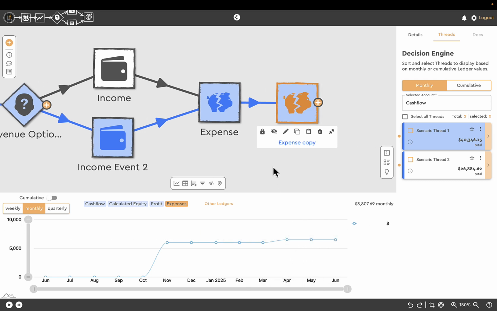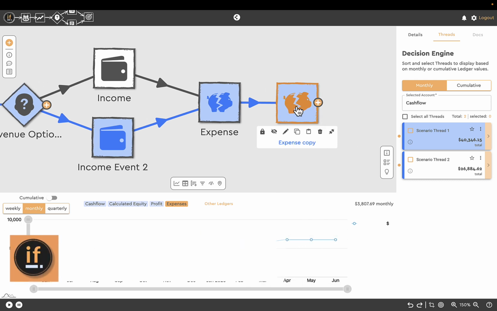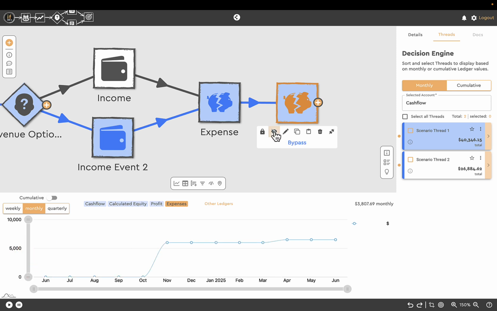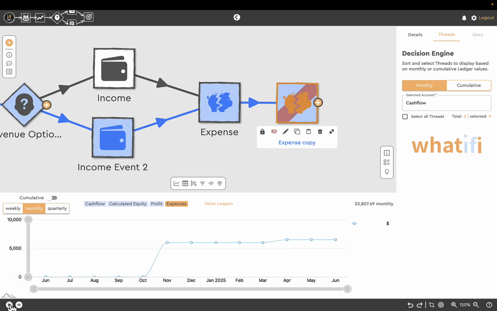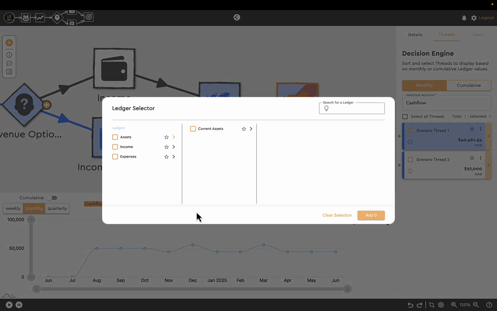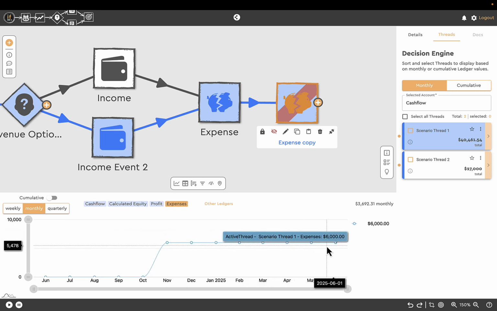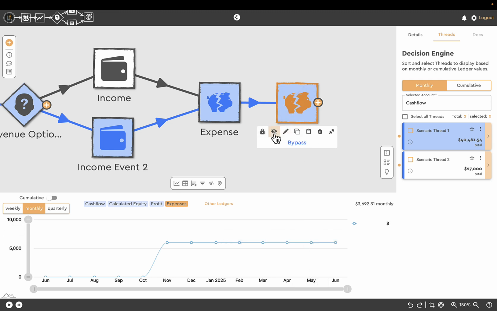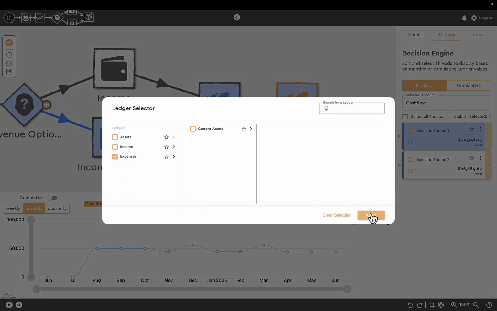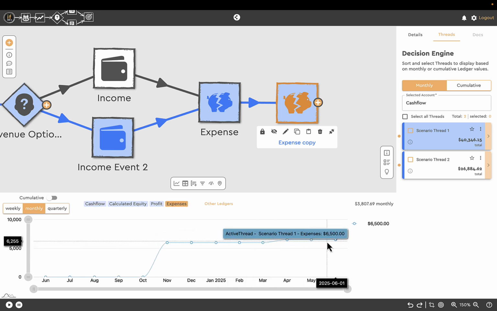Now, what if you're working with a client and they say, well, maybe we won't have this other expense here? I give you the ability to click on this event, and you'll notice that the second icon here is a bypass icon. I can select bypass, and I can recalculate this model. And if I pull up my expense ledger again, you'll see that temporarily in this one version, that $6,500 is no longer calculating. We've temporarily bypassed that entire event. I'm going to deselect the bypass and recalculate. And now when I bring up my expenses here, you'll see that expense is back in the model.